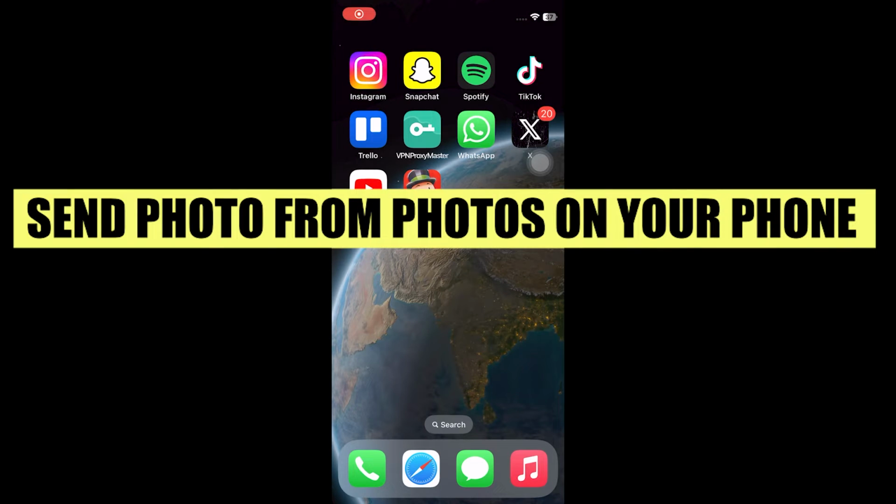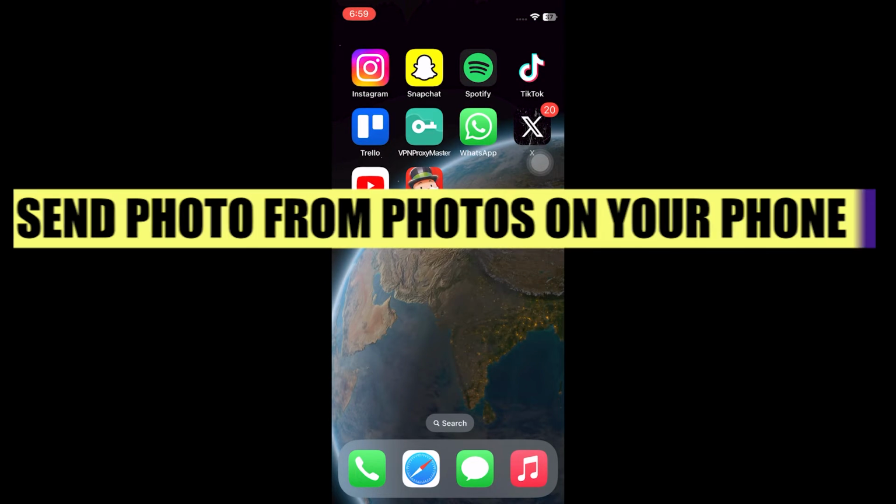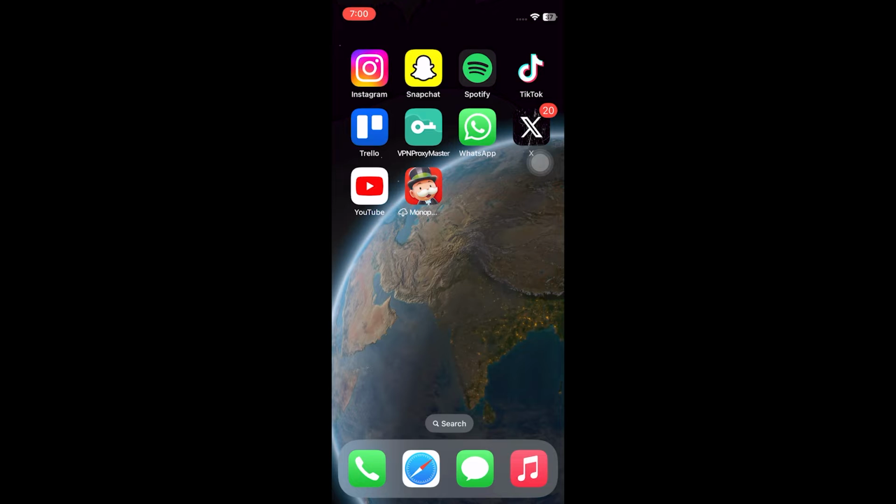How to send photos from Photos on your phone as Snapchat. I'm going to show how you can easily send photos from Photos on your phone on Snapchat. First, open the Snapchat application on your mobile device. Make sure you're logged into your account to access all features.